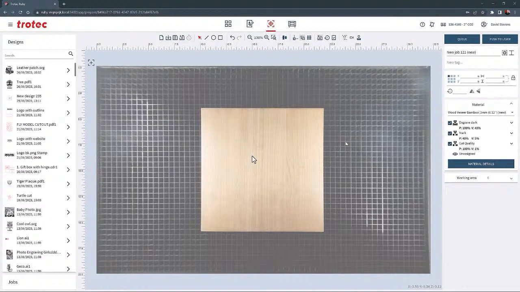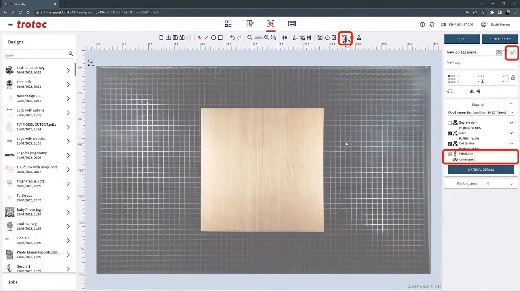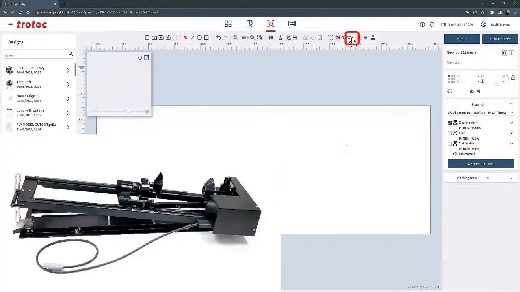This next tool is used to turn on the print and cut camera. When activated and the print and cut camera is installed on a compatible laser machine, combined with the correct file, this tool will activate the camera when processing the file. The following tool will activate the rotary.